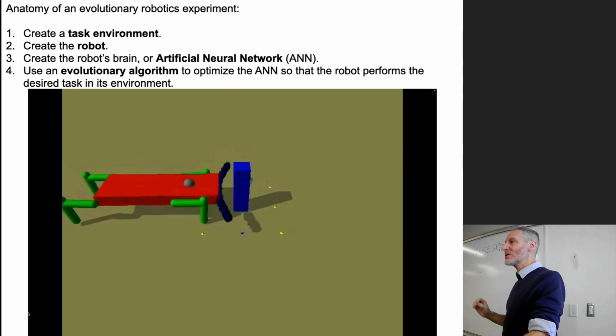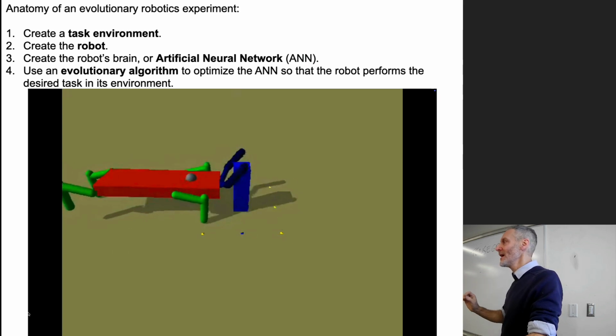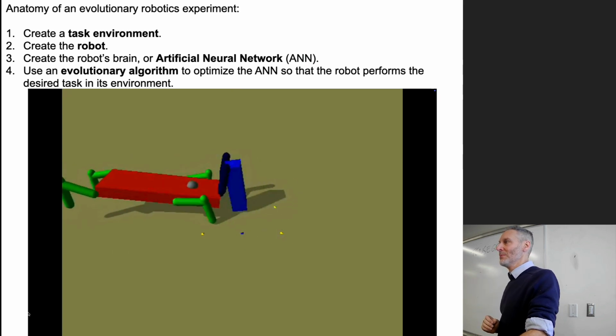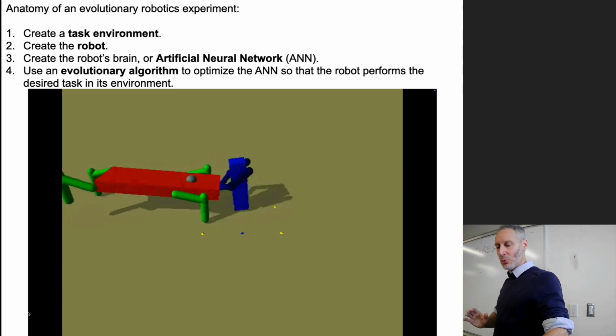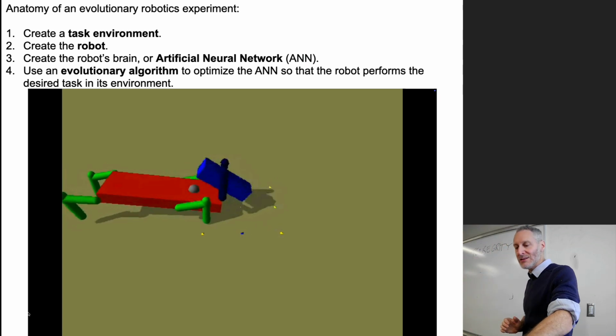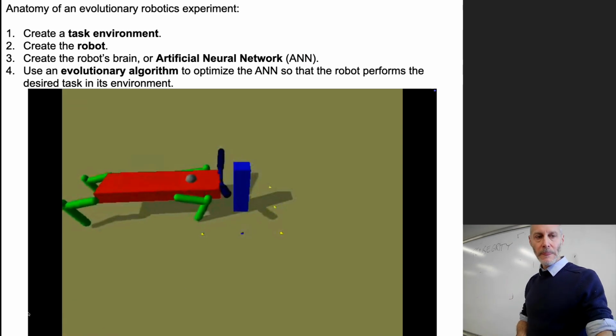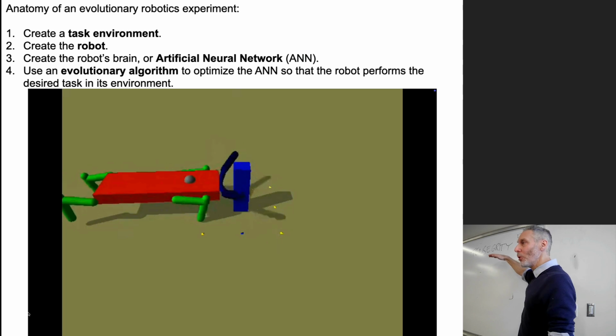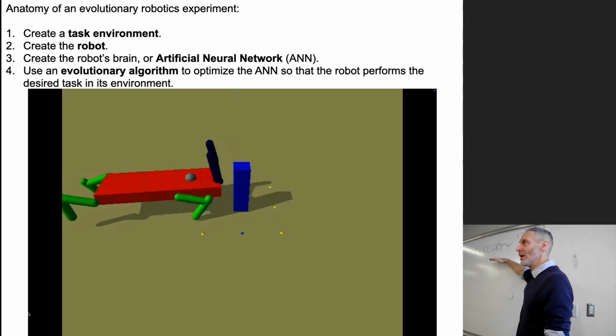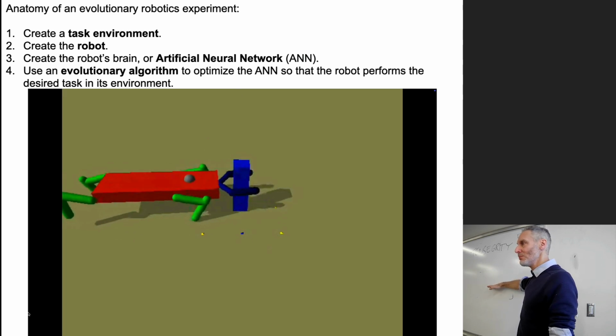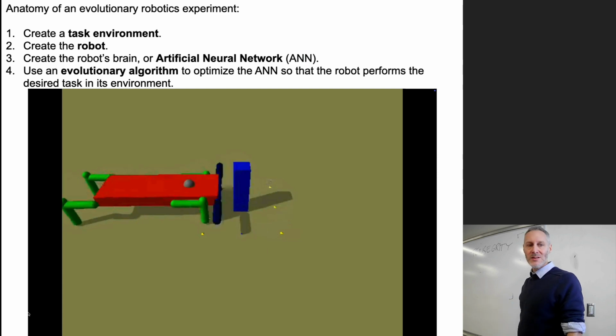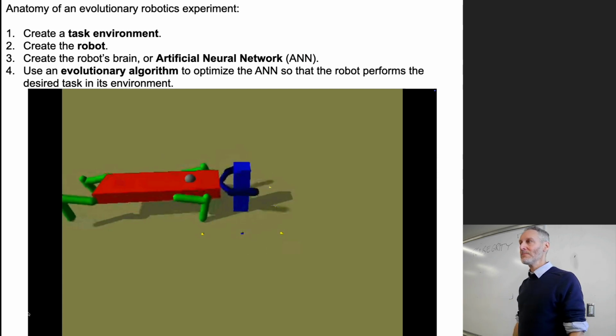First thing we need to do is create a task environment, and that's what you're going to be doing in assignments 1 and 2. You're creating a virtual world, and then you can put things in that virtual world for your robot to grapple with, sometimes literally. You then need to create the robot itself. You need to create links and joints, sensors, motors, neurons, and synapses to get that robot to do something.